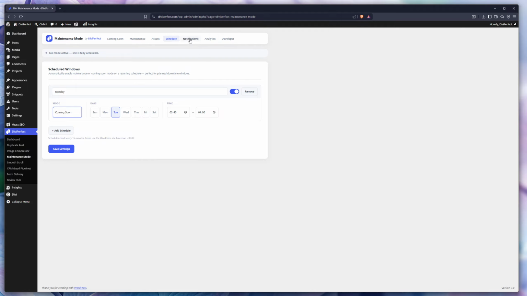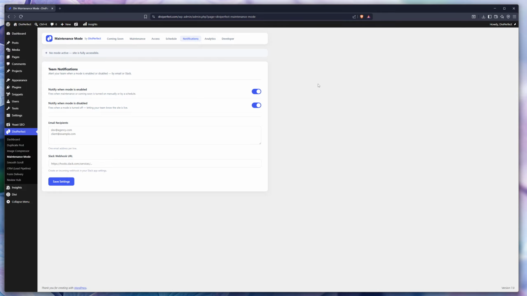And then I've also added some notification features. I thought this was very important because you can notify the client when the page is live or when the website is live. You'd add the emails right here. You can also add a Slack hook. If you don't know how to set up a Slack hook, I have a YouTube video on how to do it. Please go ahead and view that video.